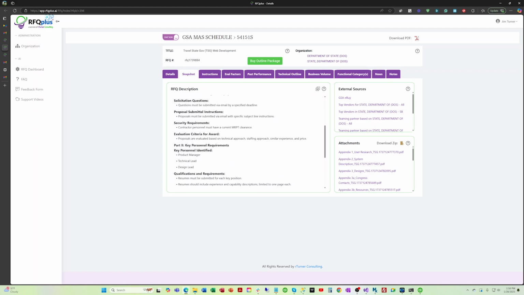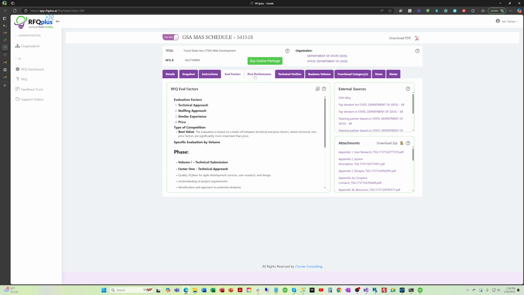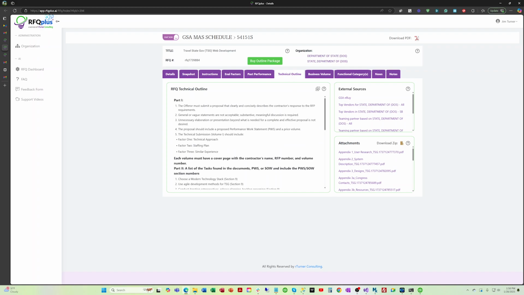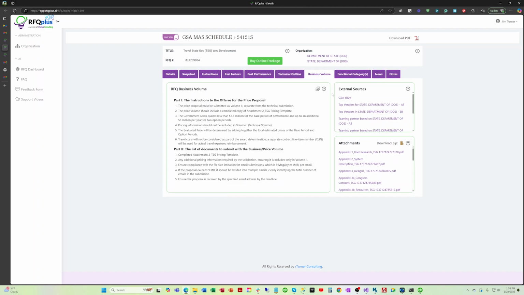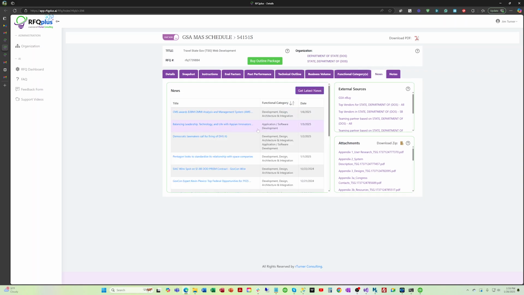Nicely formatted, quick snapshot. And just going left to right, we have instructions, we have evaluation factors, we have past performance, we have the technical outline, business volume. We can just show you the functional categories that we determined were in here. And we also have news.